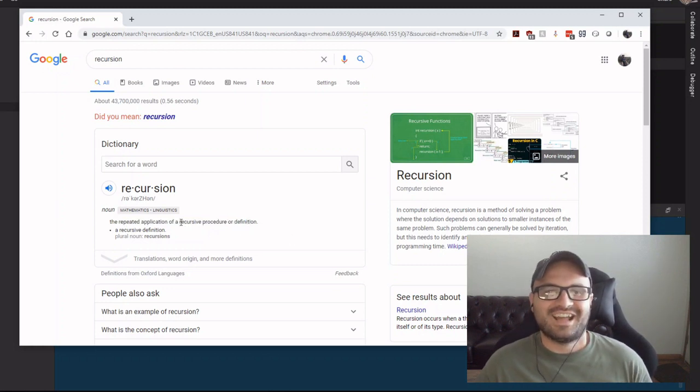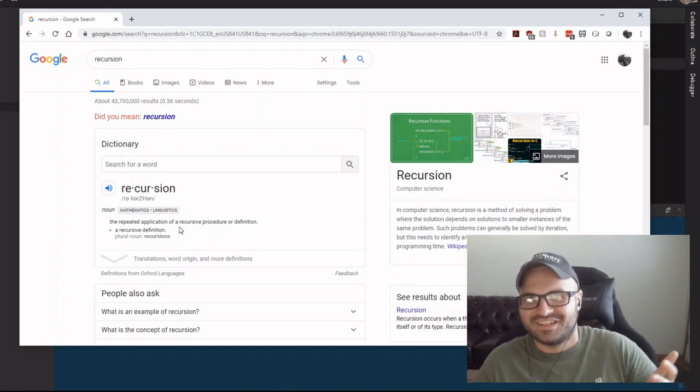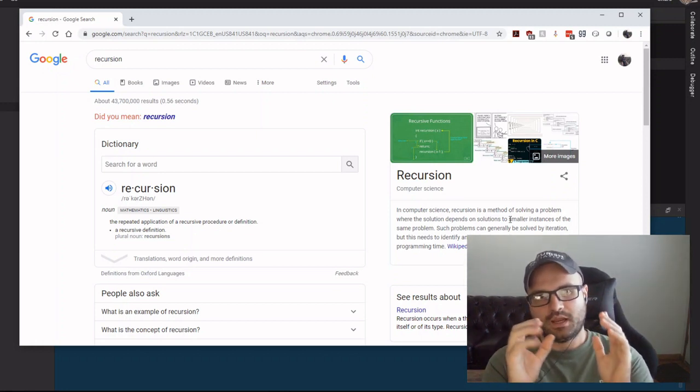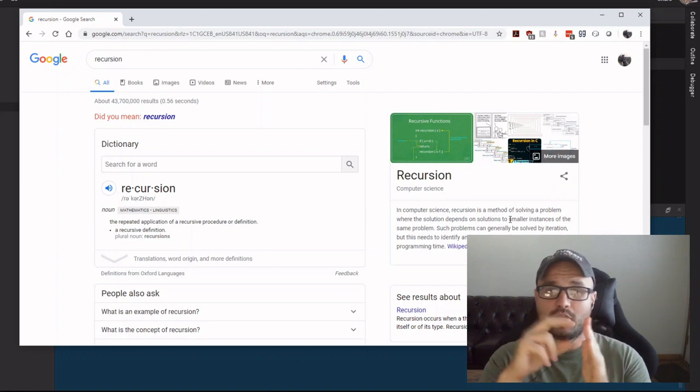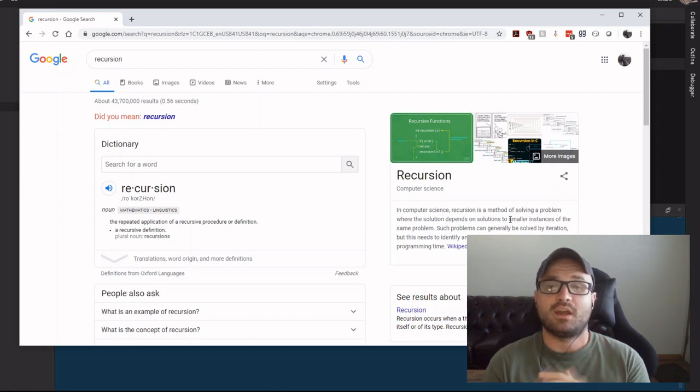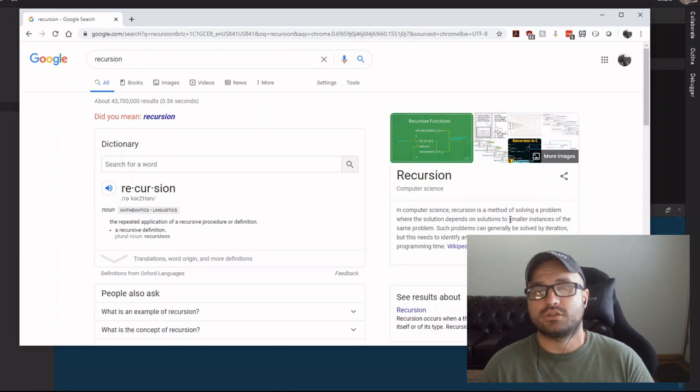Just the fact that it has the name of itself, recursive, inside its own definition kind of tells you that this is something a little bit trickier than normal. Over here, it tells you that such problems can generally be solved by iteration. So basically, recursion is the ability that if we have a task and a smaller task that has to be done over and over again with a base case, and the base case is when it stops, we can turn it into a recursive function.